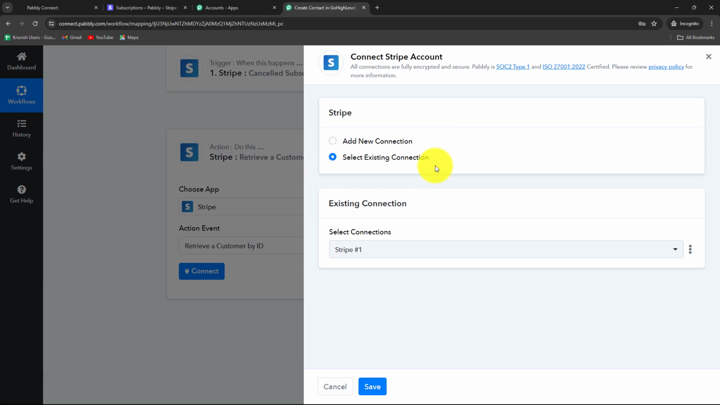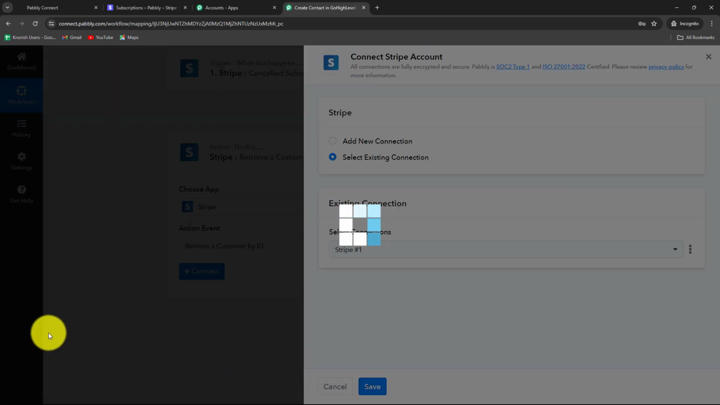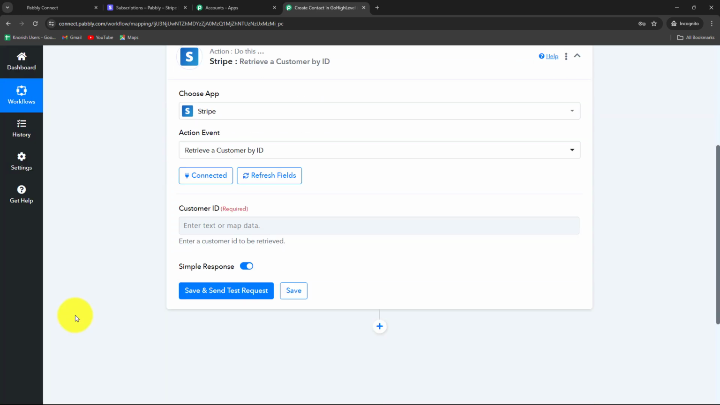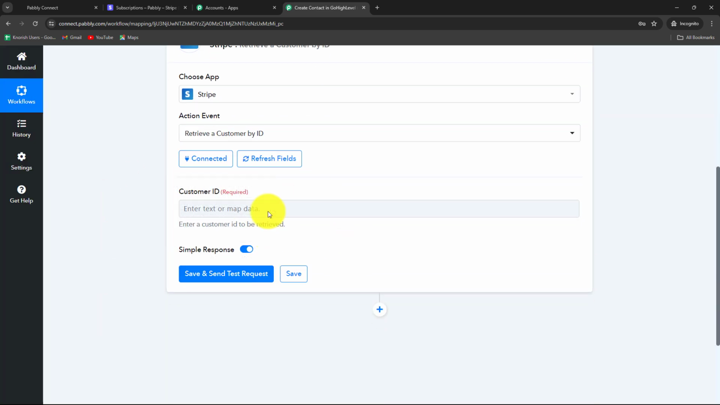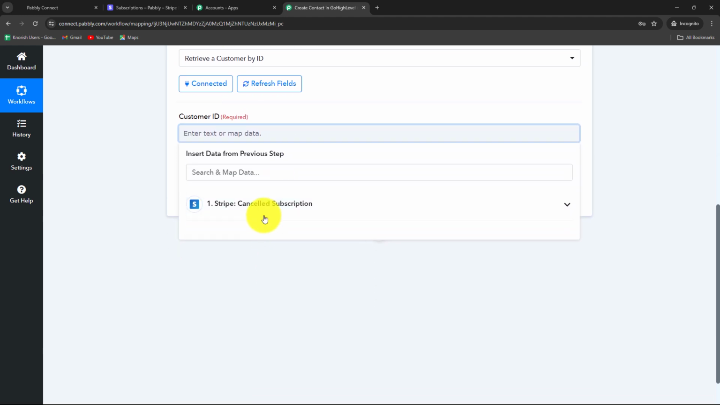So we have already built a connection with our Stripe account. So this time we will go with the existing connection only. Let's click on save. And here our connection is absolutely successful. It is asking us the customer ID, that by using which customer ID you want to retrieve the data. As I told you, we have to use the ID which we have received in our earlier response. So we will simply map the data.